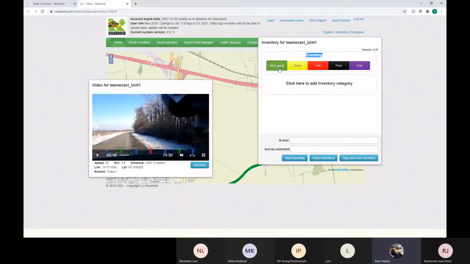And once my road inventory is finished, I can click on stop and save inventory. So it will be saved on the map. Again, it will be imported as a new inventory file under my user. And then I can go and open this road inventory that I have done from the video of the Roadroid. And then I can analyze and see the cracking of the road that I just did the inventory for.